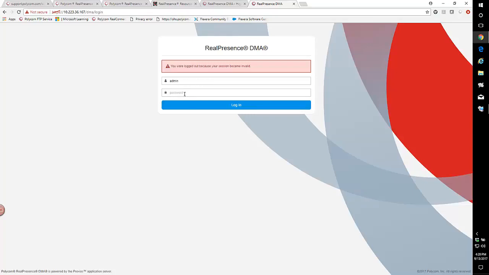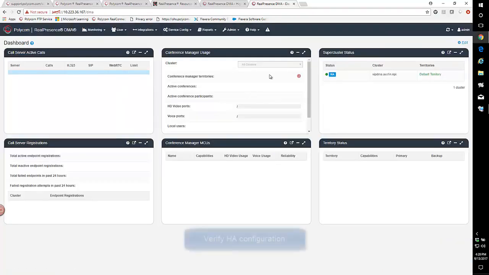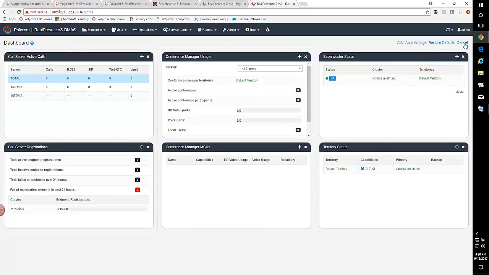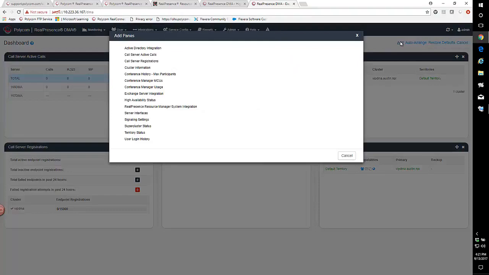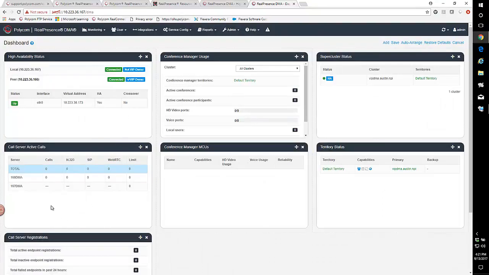Admin and telecom 1, 2, shift 3, shift 4. And we are back in. We see status HA. Here's our cluster IP, the default territory. If we go to edit, click add, we can add our high availability status, which shows us some really nice stuff.